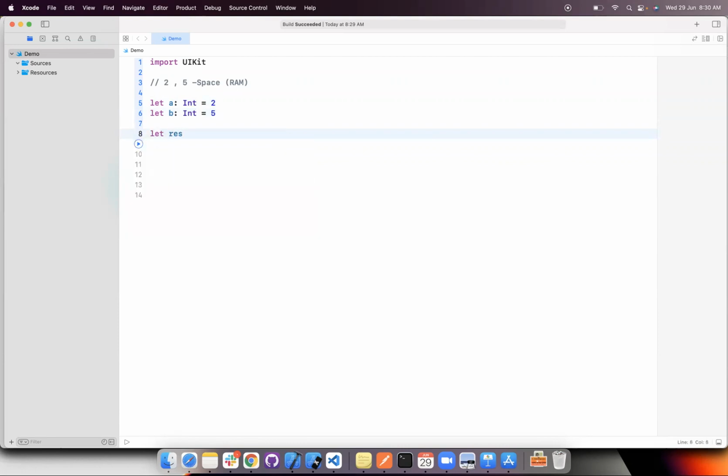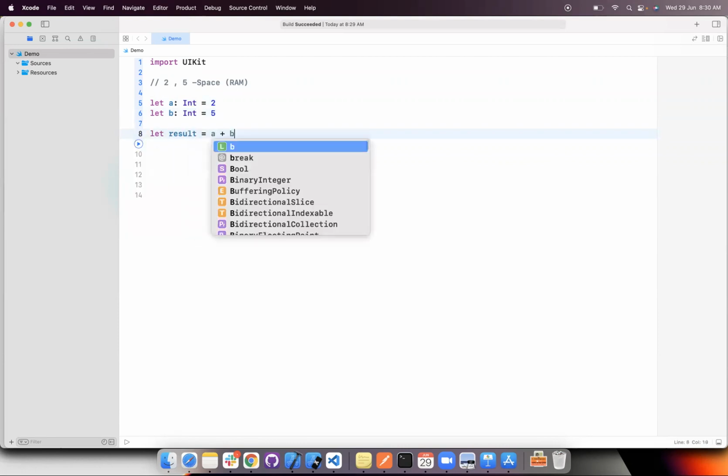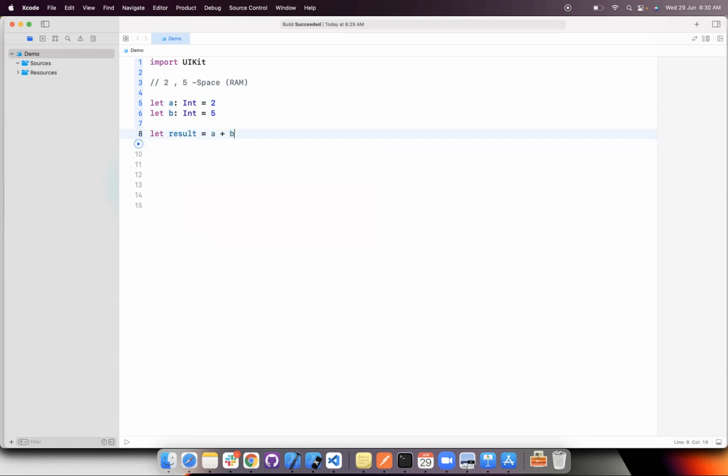Let result be A plus B. Here I am performing the operation, addition, and saving that output in the RAM again. Here I am telling the compiler, telling Xcode, I need some space in RAM of type integer to store the result of A plus B. The result of A plus B, or you can put any name. I'll also tell you what different names we can use, what format we can follow, and the rules and regulations for creating a variable. This is actually called a variable.